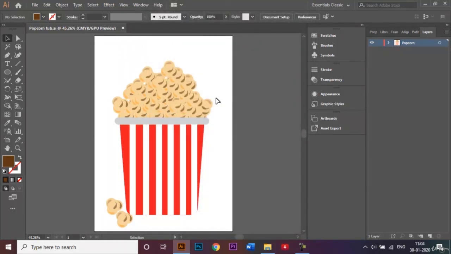And that's it. So how do I know that my document has finally been saved? One trick is over here in the name. So right in front of this popcorn tub, there's this one, a new addition which says .ai, which means that our document has been successfully saved as an Adobe Illustrator file.